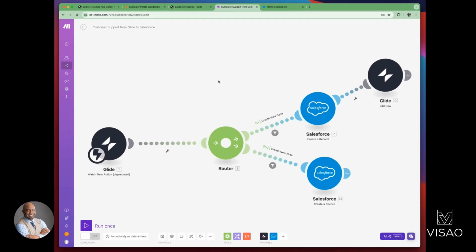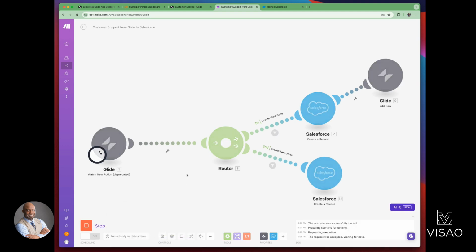So now let's run through a really simple scenario where I've got this scenario open and I want to run this now and actually create a case and create a note so you can see how this works. So we'll choose run once. We'll wait for some new data. So now it's sitting here waiting.